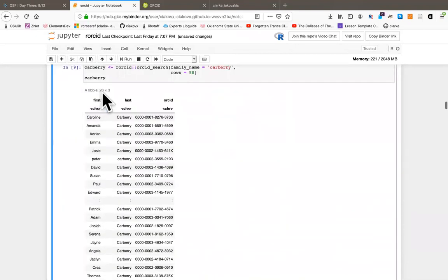All right, and now we have 28, which means that there are 28 people with the family name Carberry in the ORCID data set that have made their profiles public, at least.